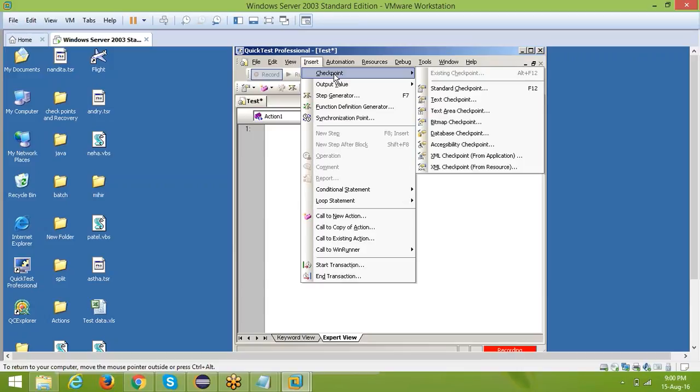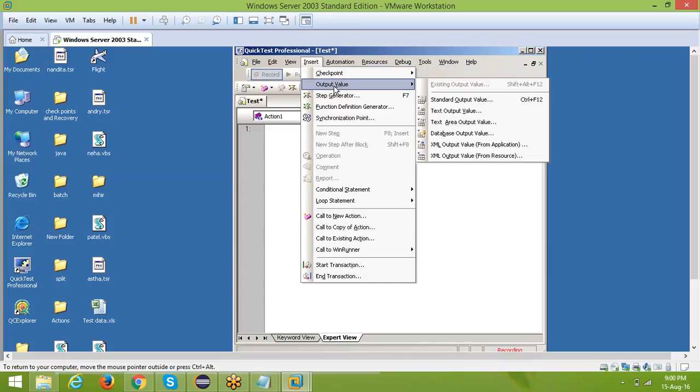Okay. Lost. And what do we have in that output value? Output value here. Standard output value, text area, database. I think I'm lost here. Yeah, me too.